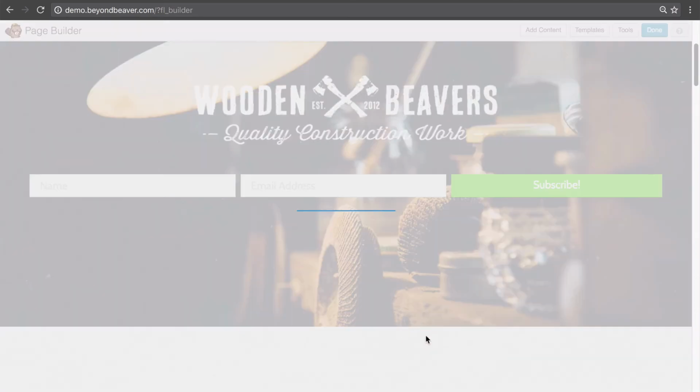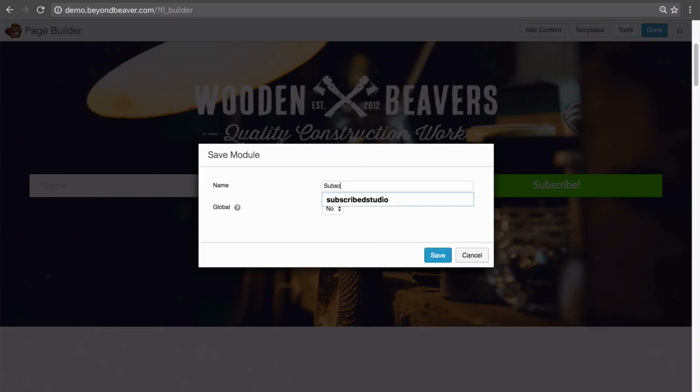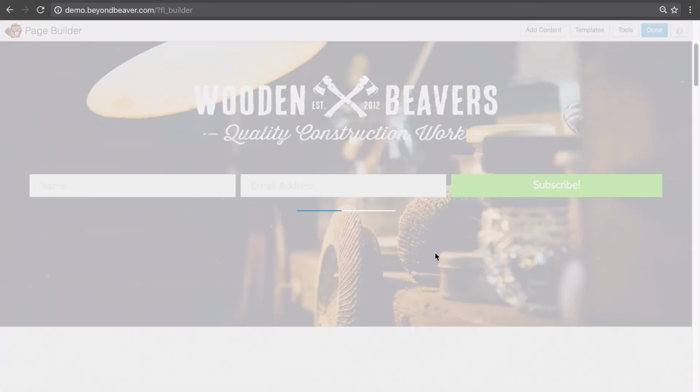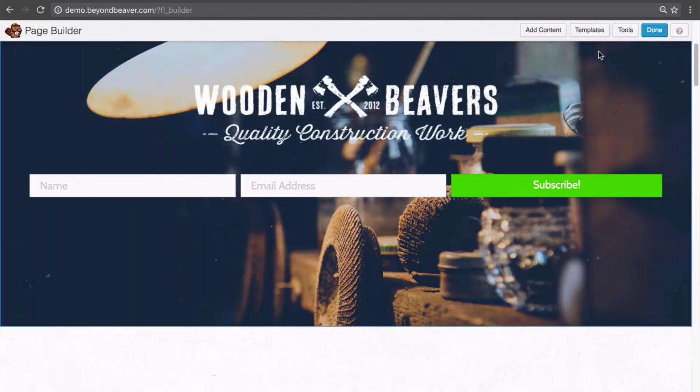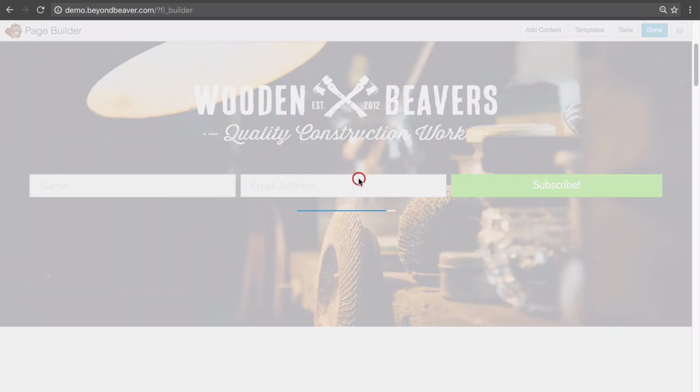make it a saved module, and then we could click save. Now this might be one instance where you do want to make this set to yes. I thought it'd be a great example because when you add this form, it's more than likely going to want to look the same throughout your website. So you could set this to yes. I'm going to go ahead and set it to no just for this tutorial. And let's click save. Module is saved. Okay. And let's just publish the page.